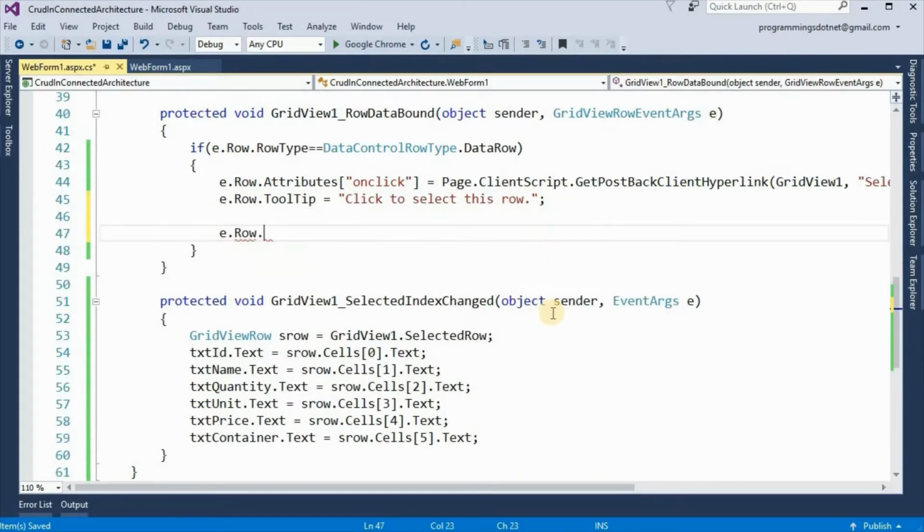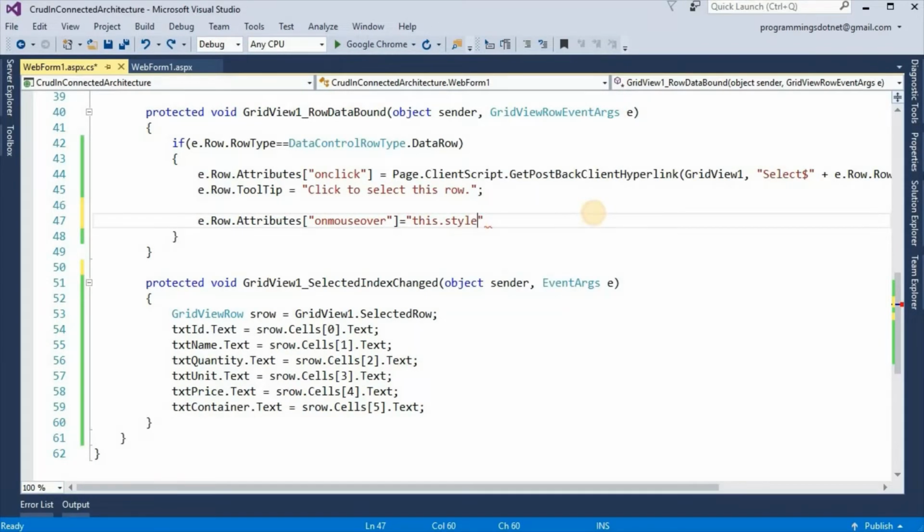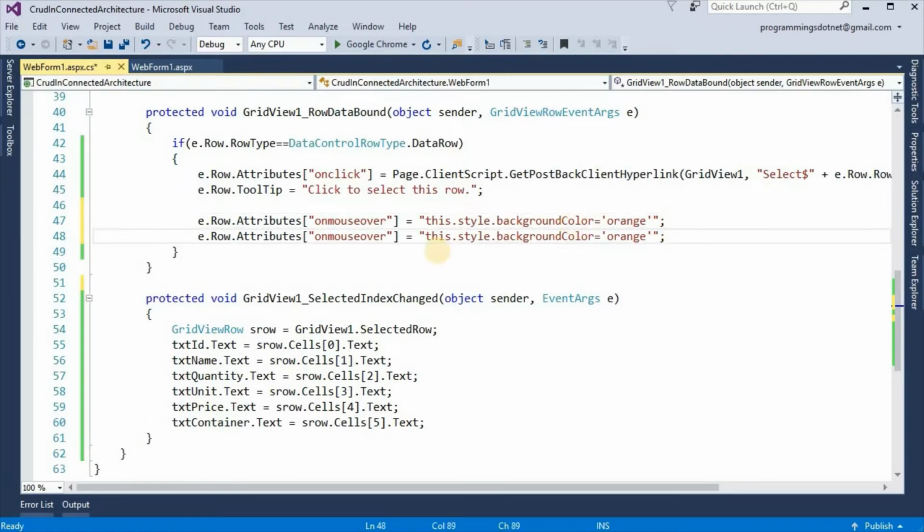e dot row dot attributes on mouse over is equal to this dot style dot background color is equal to orange. Copy this line and paste, and instead of mouse over, mouse out, color yellow.